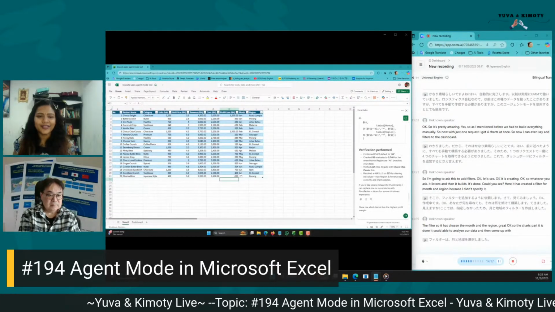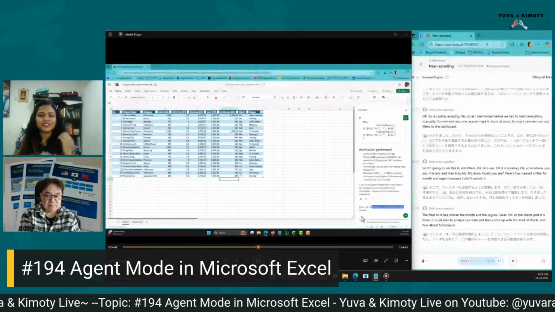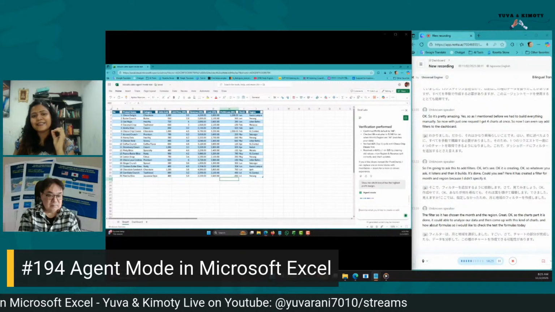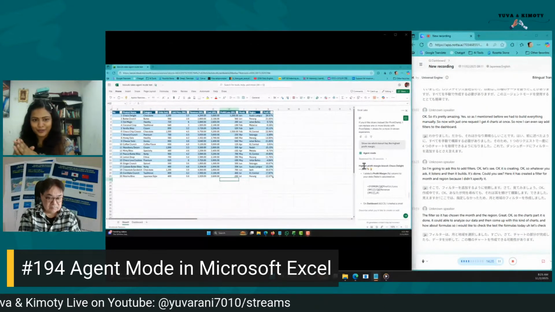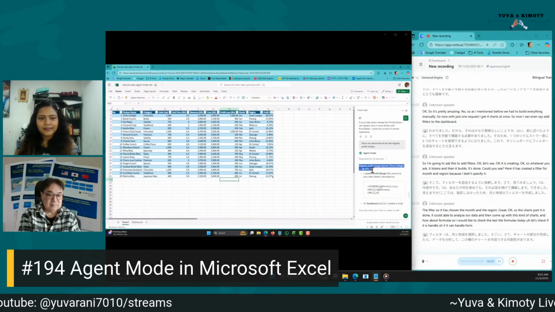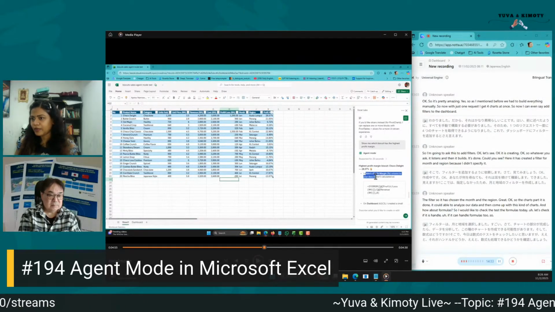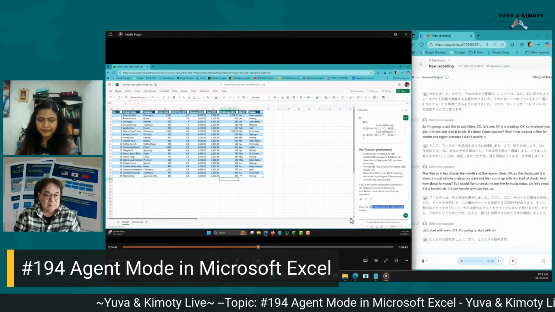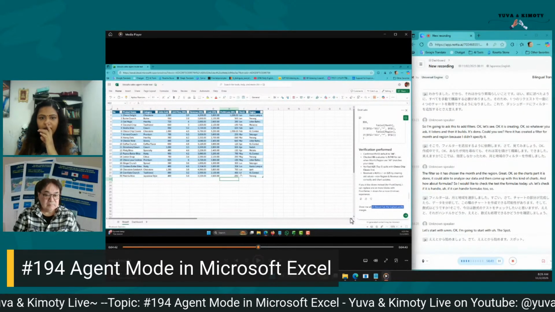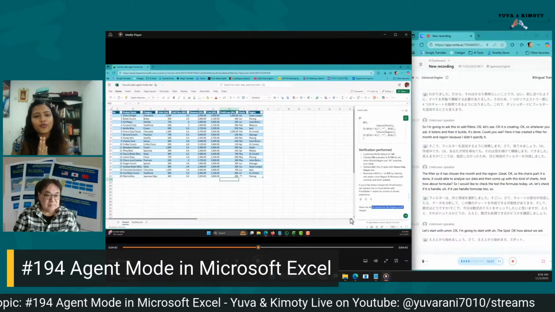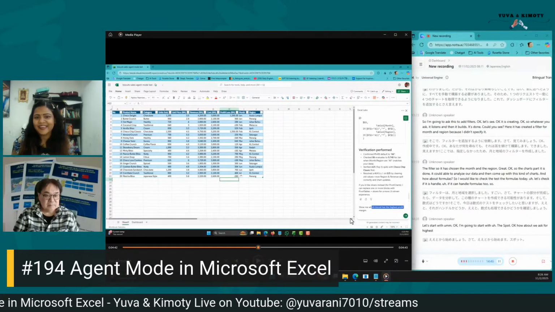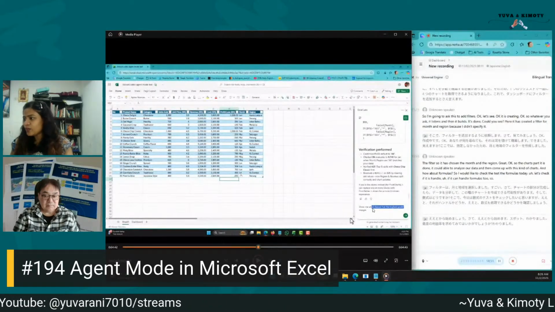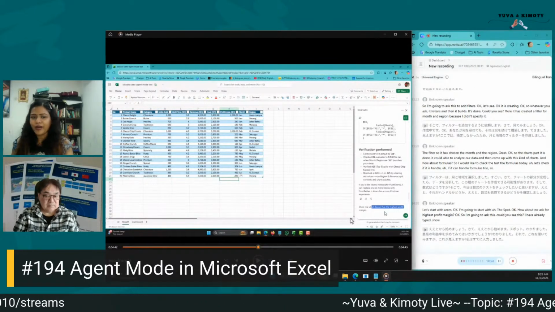And how about formulas? I would like to test the formulas today. Let's check if it can handle formulas too. Let's start with this part. How about we ask for the highest profit margin? I'm going to ask this. Could you see this? I have already typed: show me which biscuit has the highest profit margin.